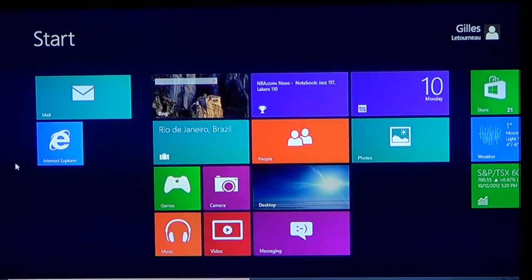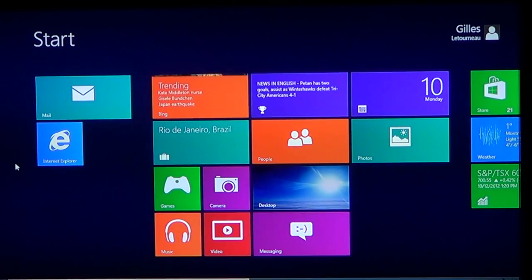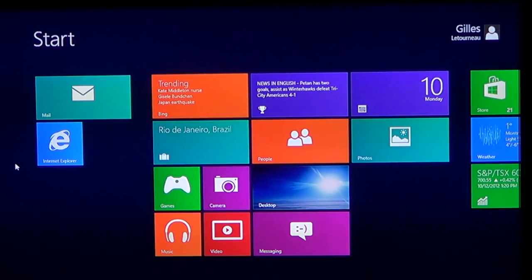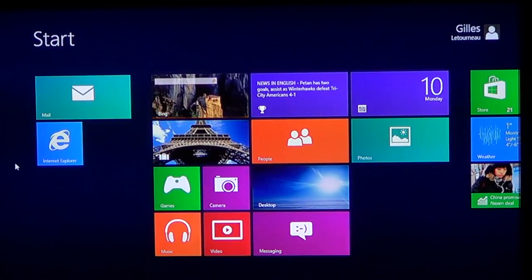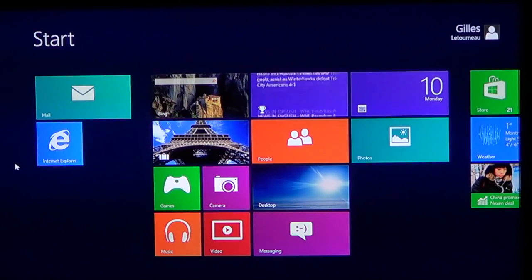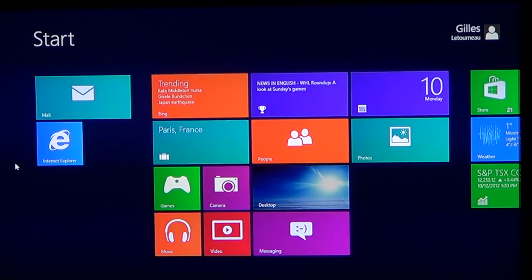Welcome to another video on the Windows 8 official channel, and today we will show you how to group your tiles on your start screen in Windows 8 and put names on the different groups. So how do you do that?